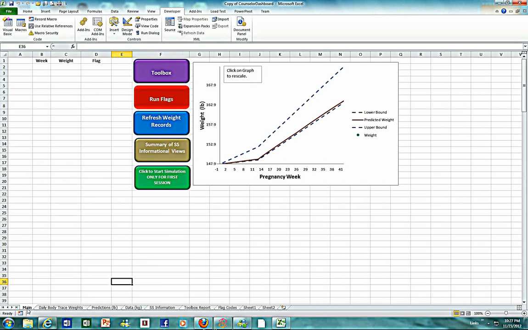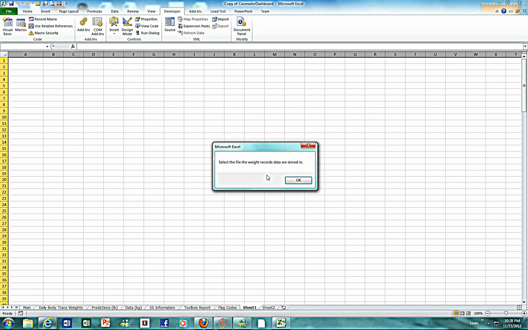Now, if we go back to the main page, the next button of interest would be the refresh weight records. Individuals will wear their BodyTrace device, and they'll be logging BodyTrace weights, and this will be logged into the web portal and then downloaded and refreshed daily. So when you sit down with the patient again, you'll want to see what's been going on. You'll click this refresh weight records.